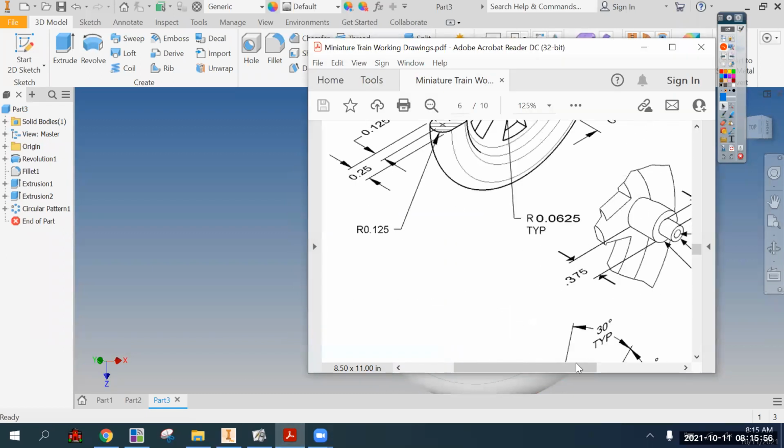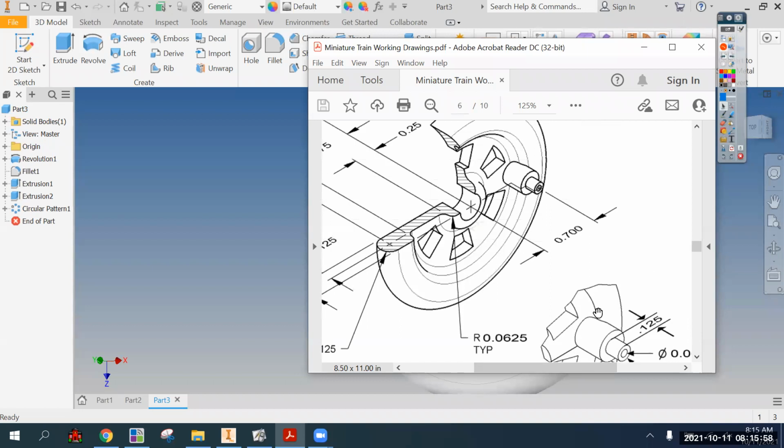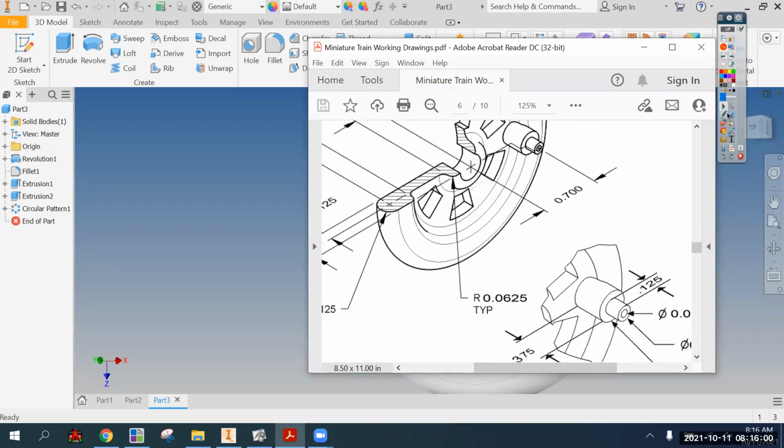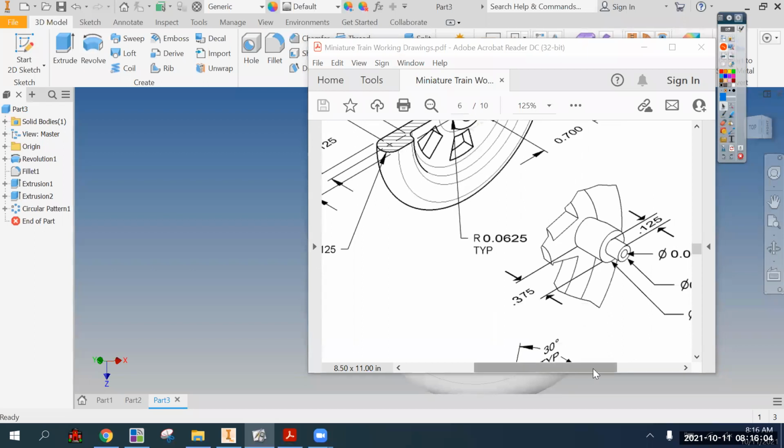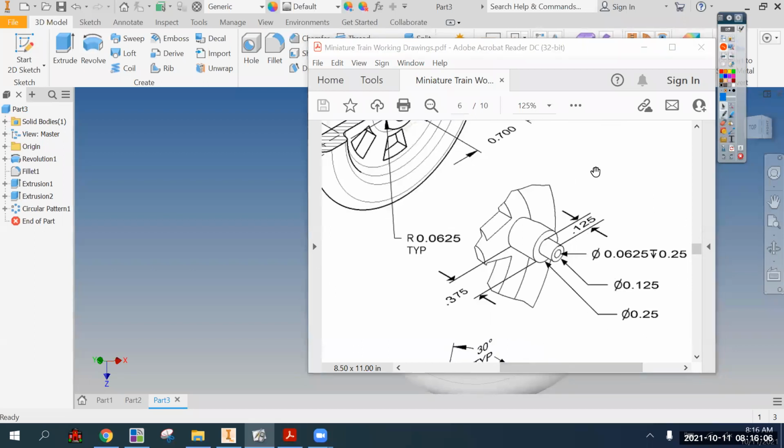And like I said, the last part feature is this nub. And the key is that there are, I think, 3 different extrusions that we need for this. We need one circle that's 0.25 in diameter, extruded 0.375. Then on top of that, there's a 0.125 circle, extruded 0.125. And on top of that, there's a 0.0625 circle that's cut in 0.25.